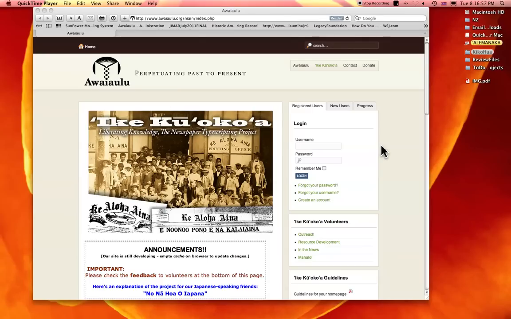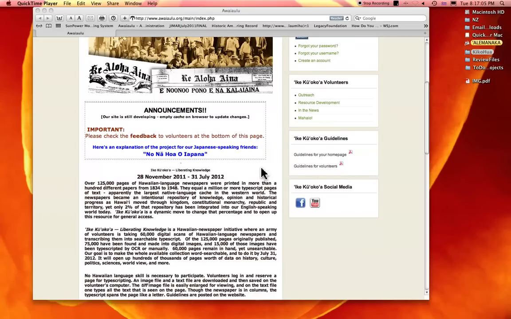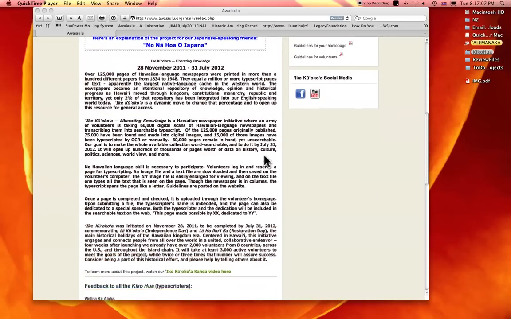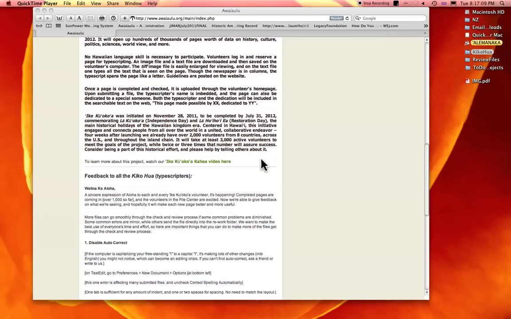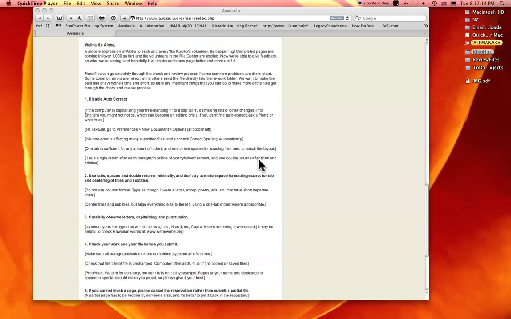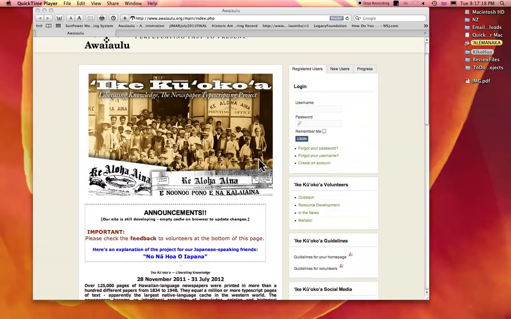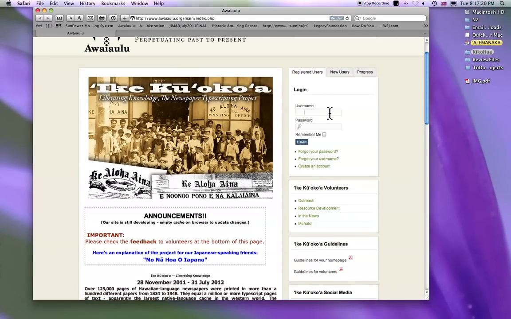This is an introduction on how to handle your newspaper page. This is your login page if you're already a user, and this is where the guidelines are. This explains some about the project, and this is feedback to those TypeScripters who've handed in pages to give them some ideas about things to make the work more usable. Now let's log in.